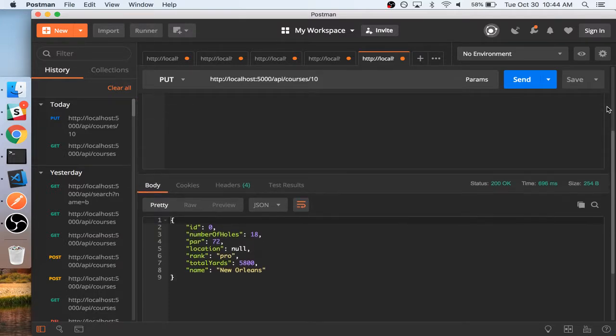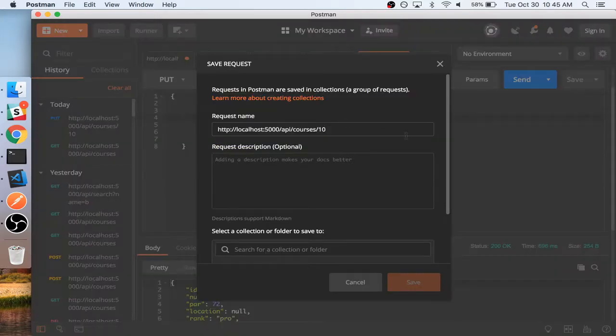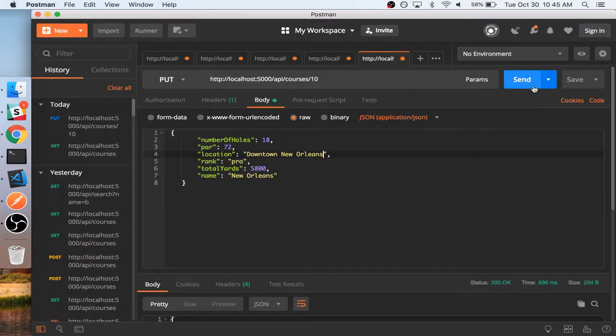And now let's update the location to downtown New Orleans. Be a crazy course. It'd be a fun course. We should have done mini golf. I like mini golf so much better.